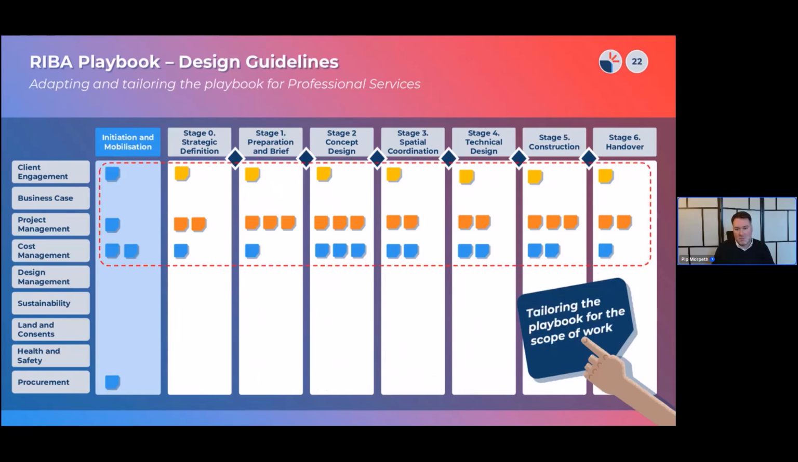So the concept of being able to tailor the playbook is we'll still build RIBA and all the stages so you have access to it. But when it comes to cloning the playbook, you can then say, well, what have we actually been commissioned for? One example is where we're doing project and cost management throughout all the life cycle. But when it comes to an internal organization, the initiation and mobilization steps help you set up that project internally.